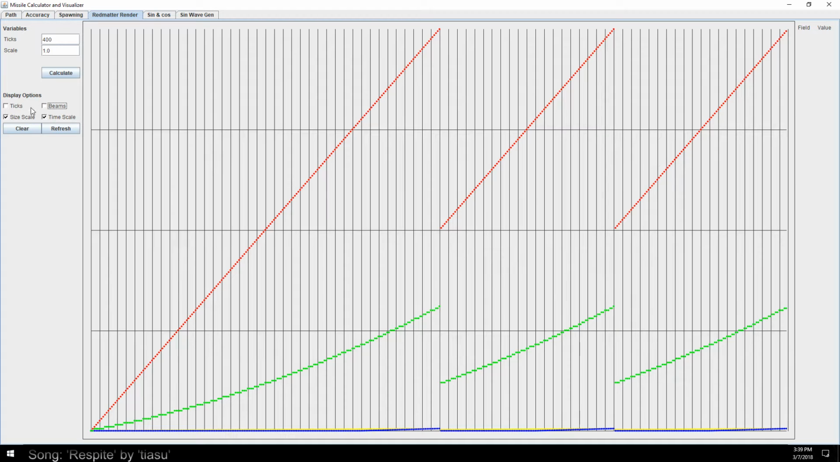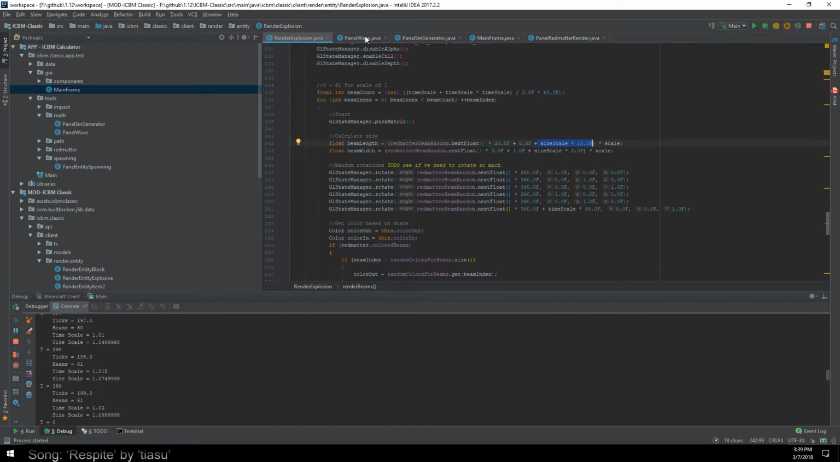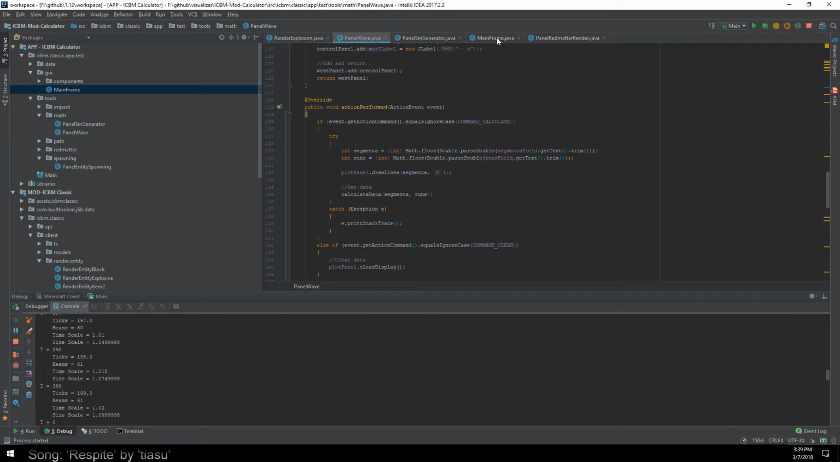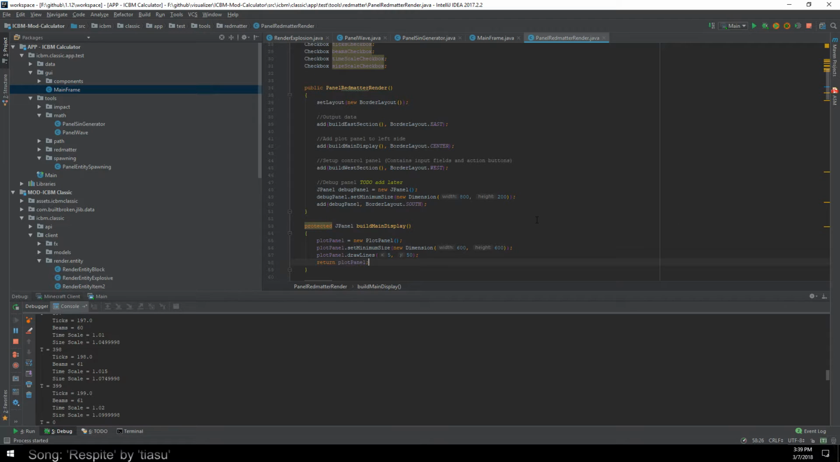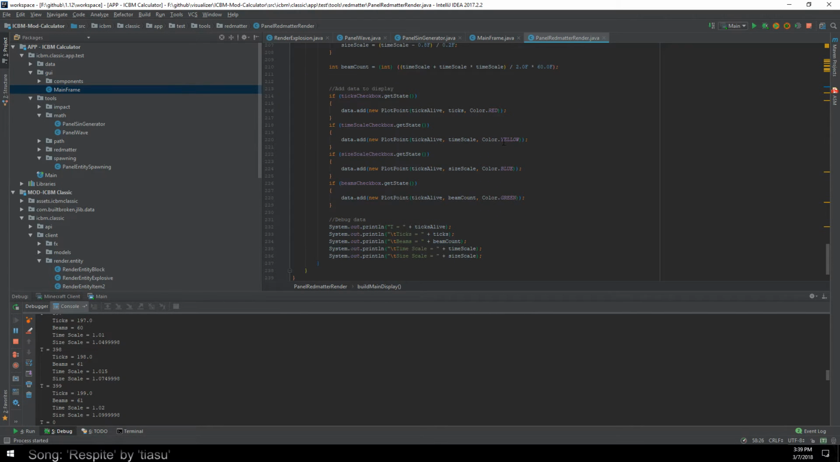I've actually added some options down here to turn off certain things. So we can hit calculate and look at these. So I believe, if I remember how the code works, and let's just go ahead and confirm this rather than me just sitting here guessing. And yeah, panel Redmatter render. And if we scroll down, we should see the plot. So yellow is our time scale, and then blue is our actual size scale.